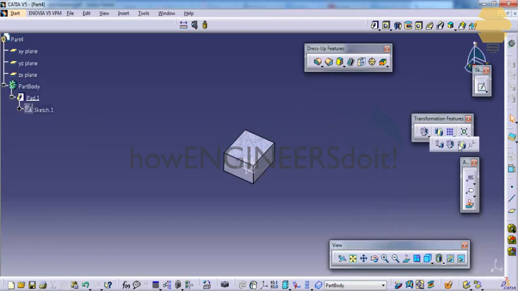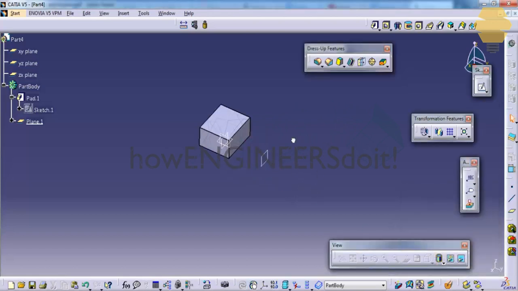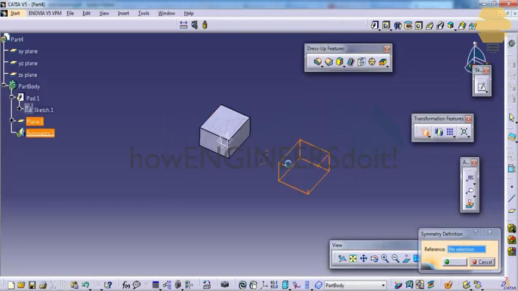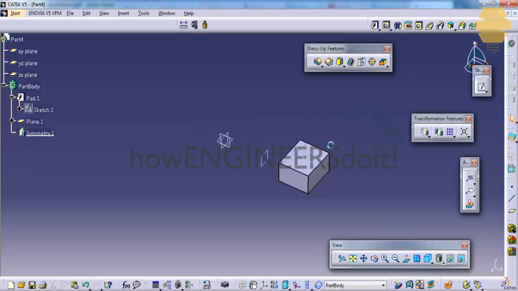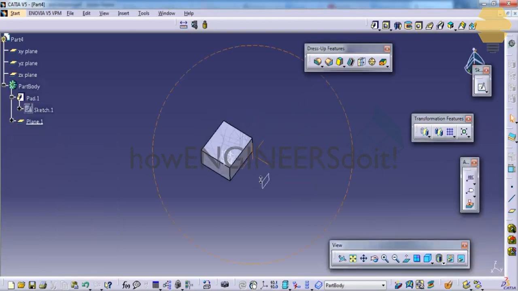Now, the third one is a symmetry. So for doing the symmetry, let me show you. It's slightly different from the mirror command which we have explained previously. In this case, select the symmetry option and click on the plane with respect to which you're doing the symmetry. Click on OK. What happens is the parent object is being hidden and a new symmetry is created. Now let's delete that and get our parent object here.